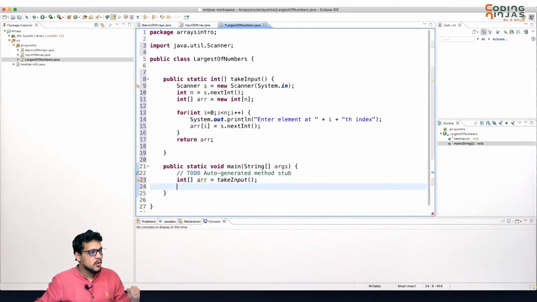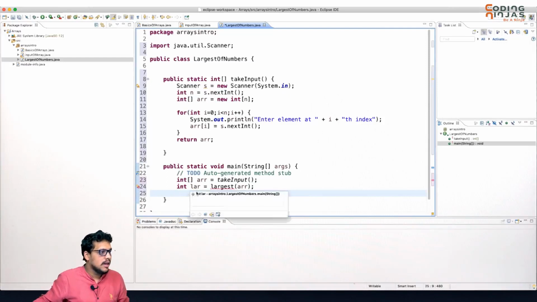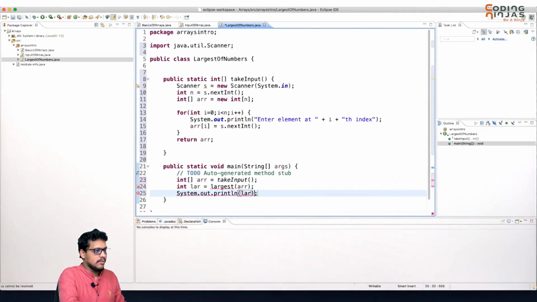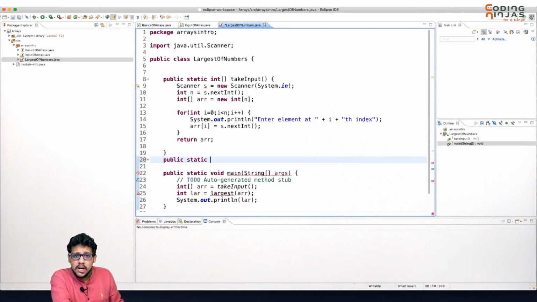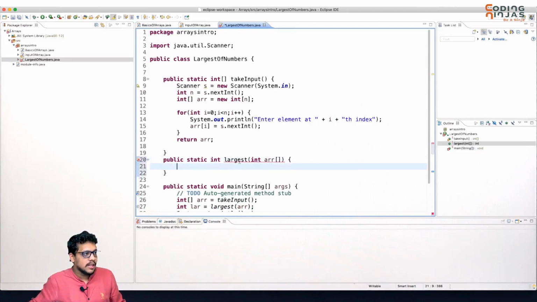Our next task will be to calculate the largest element. I will pass an array to this function, it will give me the largest element possible, and my aim will be to just print out this largest element. Okay, so this largest has not been defined. Let's just define it. Public static. What will be the return type of the largest function? I think it will be an integer, because it is returning an integer which is the largest in the array. Largest is the function name and you are getting an array with you. So it is expecting an integer to be returned.